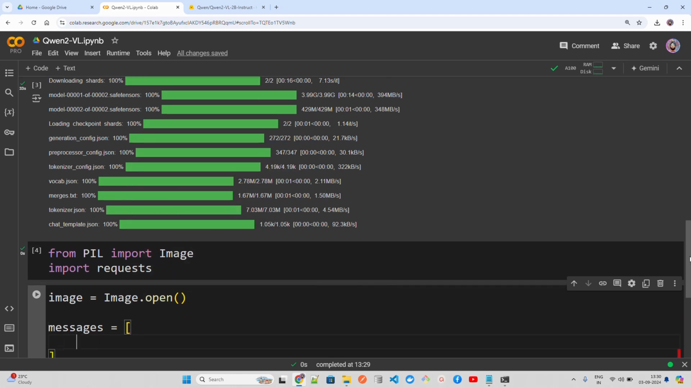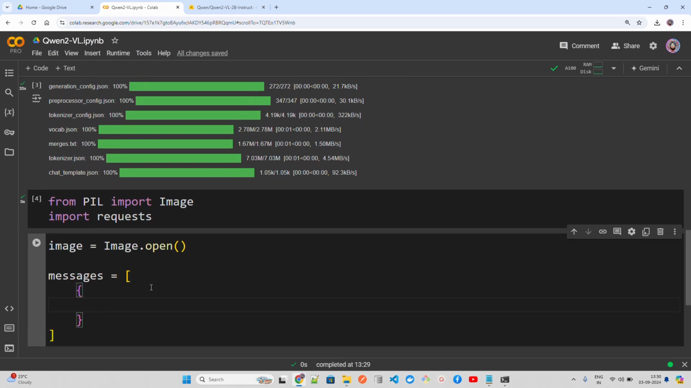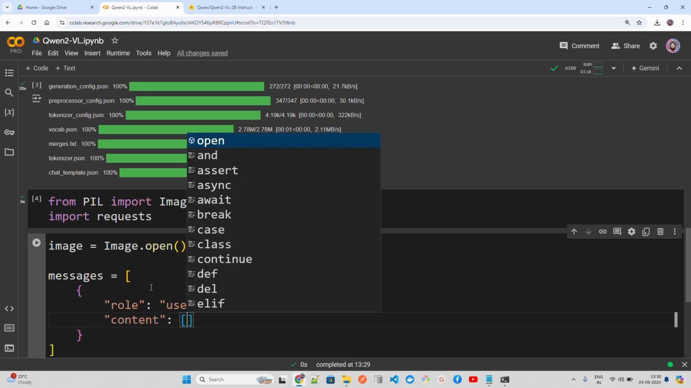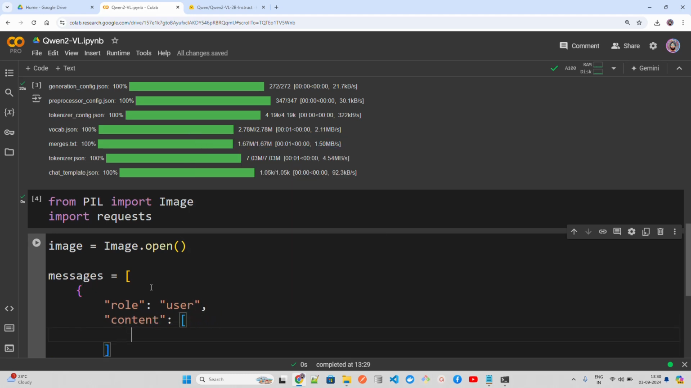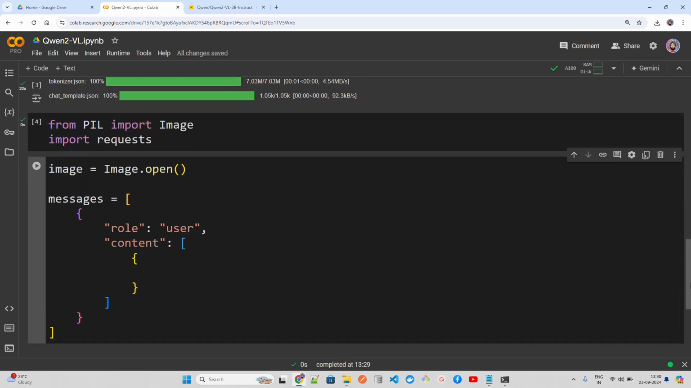Now you have a messages list. Here you need a role and content. So let me just define a role. This is how you go with that. Role of user, and then we need to define content, and again it's a list. In the content again it's a dictionary, and here in content what we're going to have is type. So type is nothing but the image.